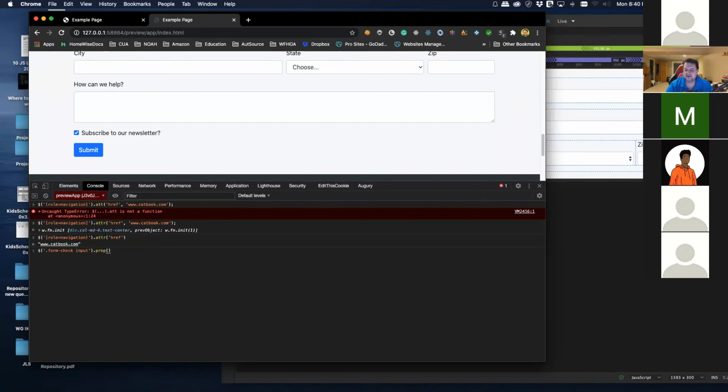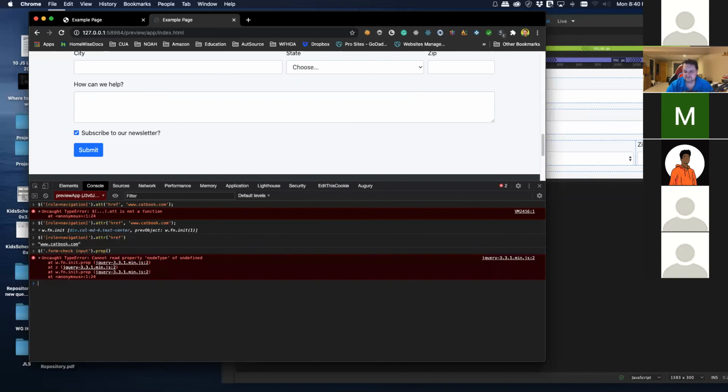So form check input. Okay, I don't know why it's not working this time. So this is how you would read for a property. And then, you should get back true or false if it's checked or not. That one property, form check, should give you if it's checked or not.